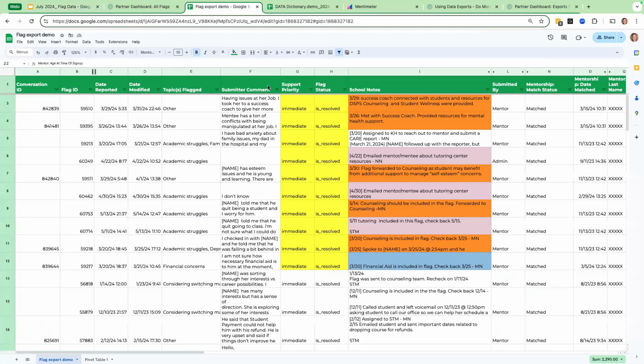In the export, you're going to see where it says submit or comment. Any notes that the mentor typed in for this flag are going to show up in that column. So again, you can look at all of it in one place without clicking into each one individually. There might be a reason to do that. But the school notes also show up in the export. So all of those follow-up details that were shared by the person who responded, whether it's you or your colleagues on campus, are going to show up as well.